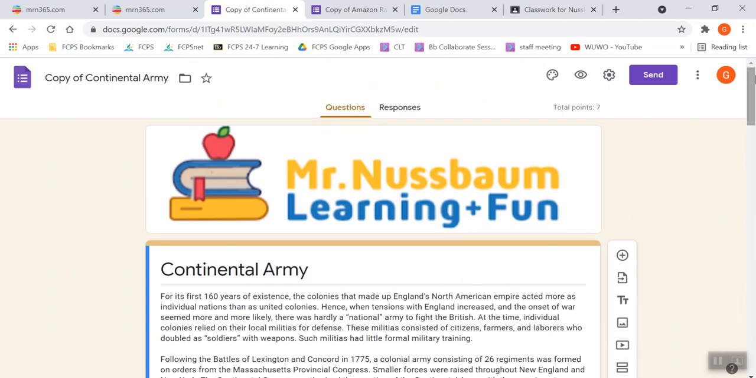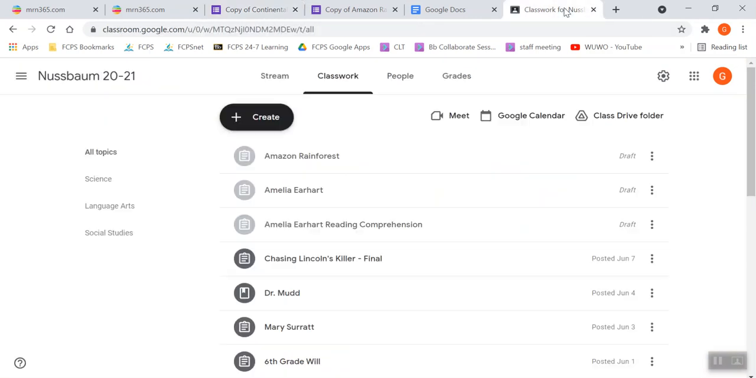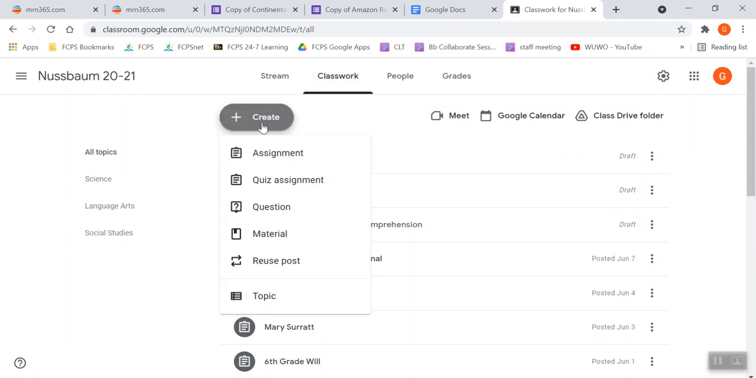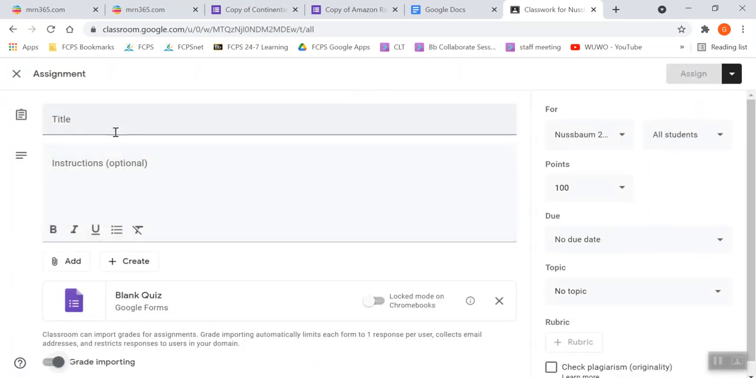Now, how do I get this to students? Okay, so now is the time where we go to Google Classroom. I'm going to make sure I'm logged into my Google Classroom. If I'm logged into Drive, I'm logged into my Google Classroom. I'm going to click this Classwork tab. Then I'm going to go to the big Create button. I click Create. I'm going to scroll down to Quiz Assignment. I do have to give it a title. That's all I'm going to do here. Continental Army. Call it RC.